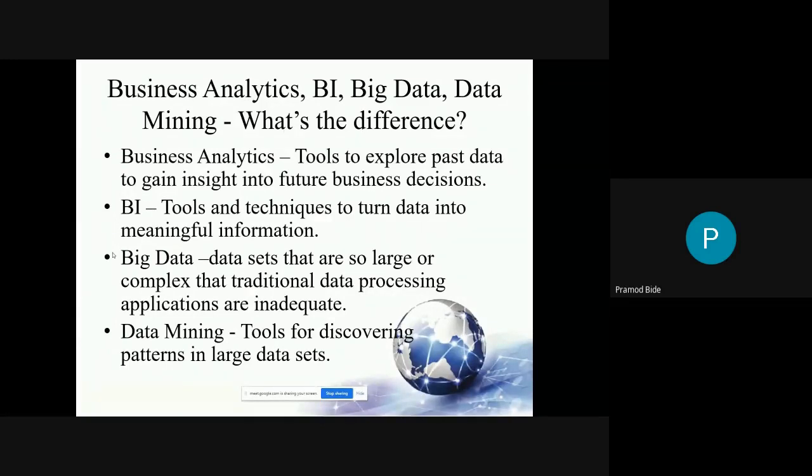The reason is the data which is available on these platforms is not in a structured format. When we create a data warehouse, the data which is present in the data warehouse is in a structured format.